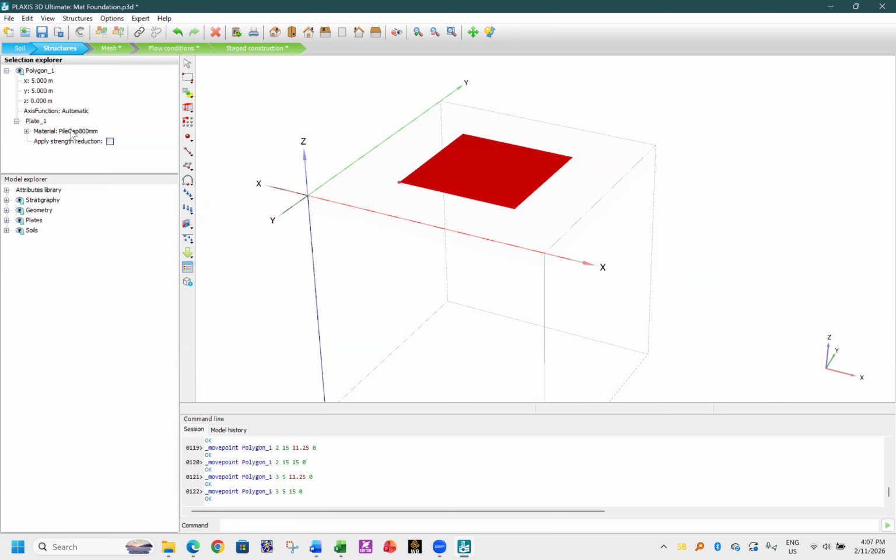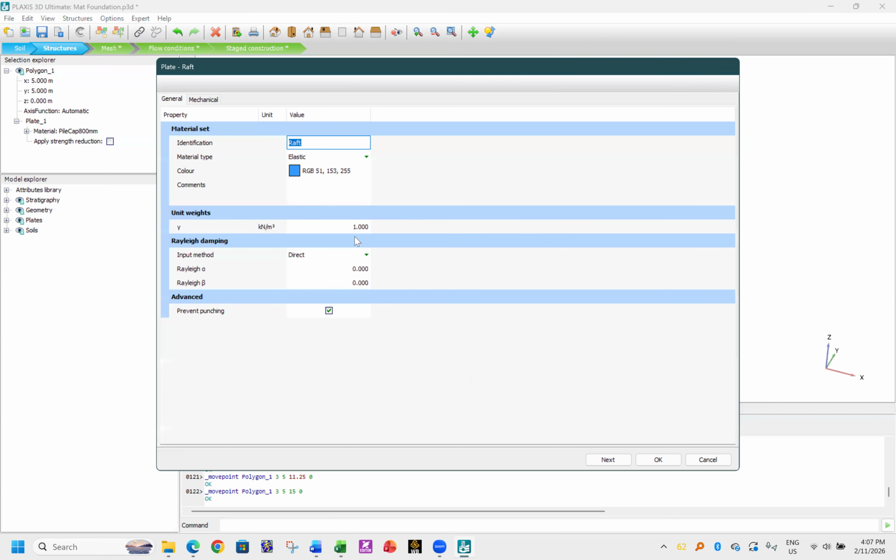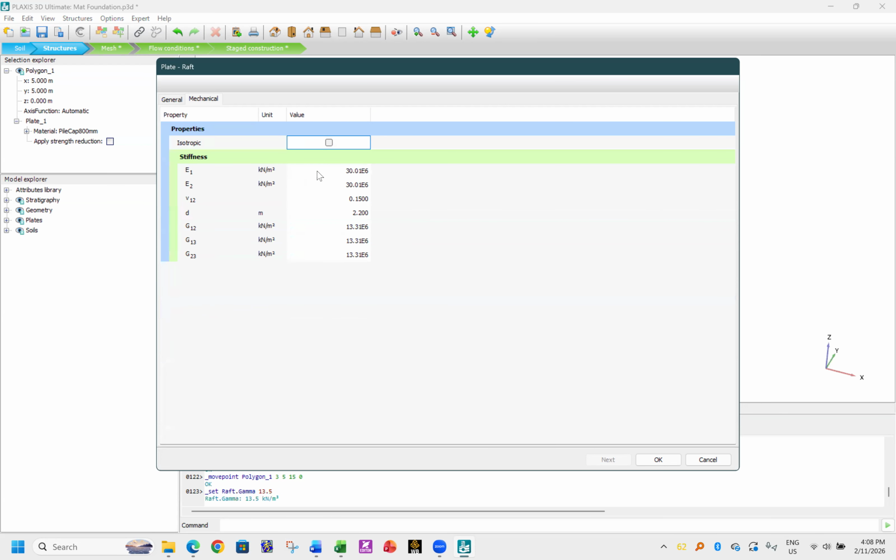Now it is pile cap. Pile cap given. Now coming to the raft. Raft, a plate element. You have raft. So it is given, say mat is 13.5. Our table is there. Mechanical.